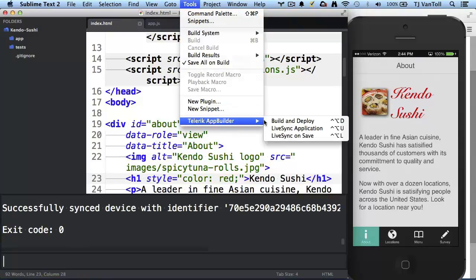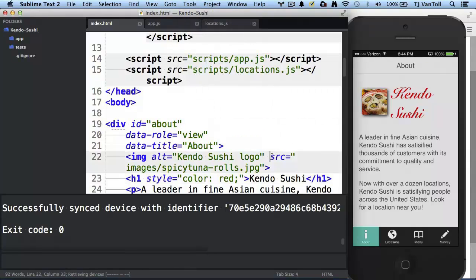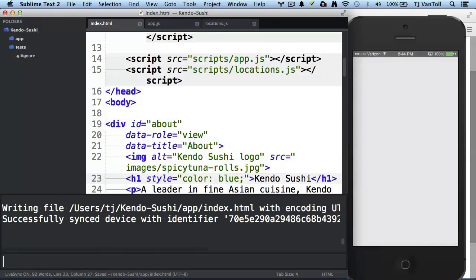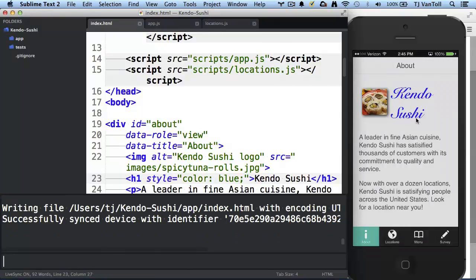So if I go back to this last menu option and pick live sync on save, and maybe I decide I want this to be blue text as well, save that, and now I have blue text.